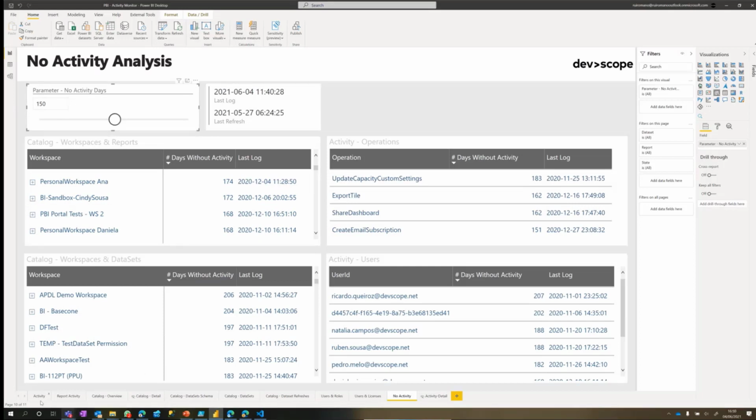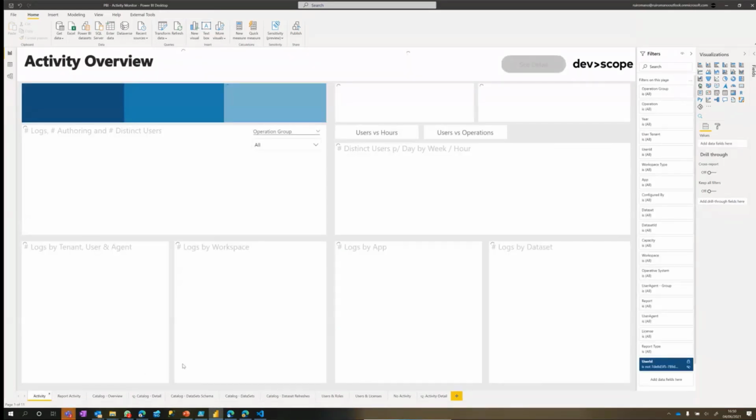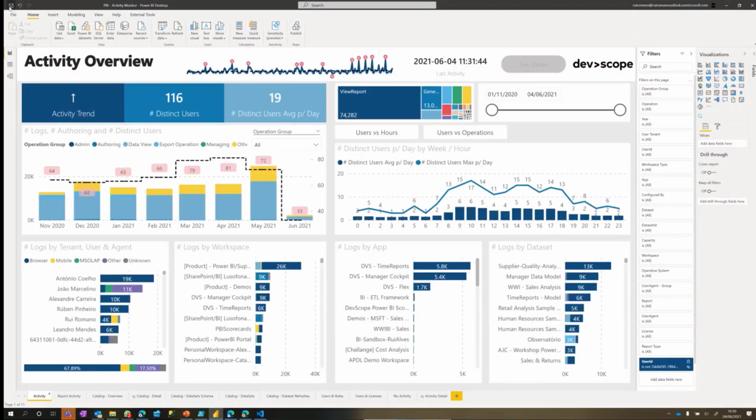Okay, so this is the report. I showed all the pages of this report. This is what you can do with the monitoring and the catalog data.